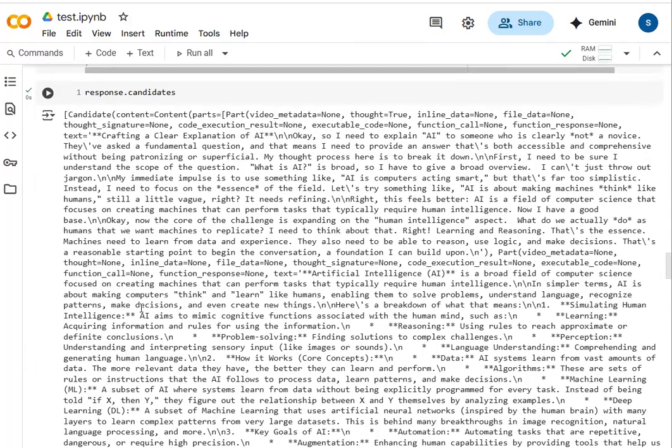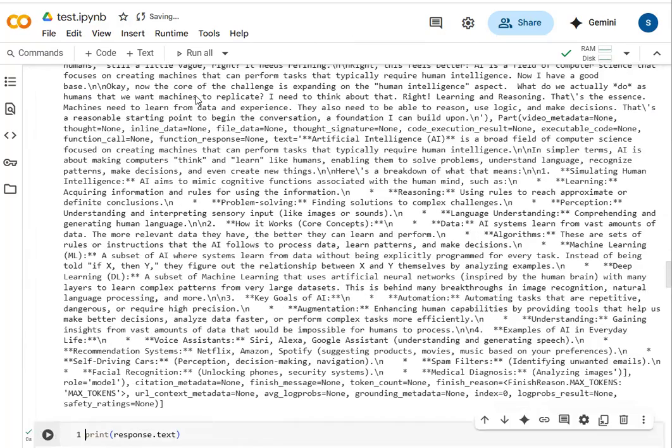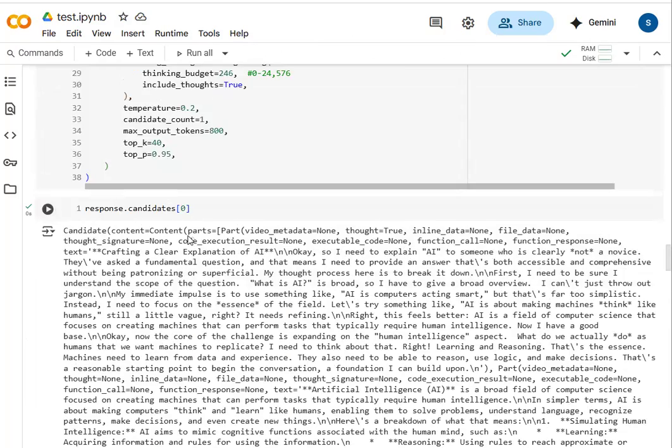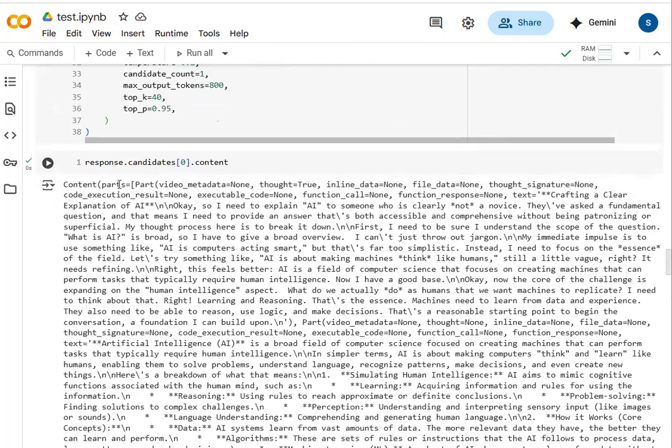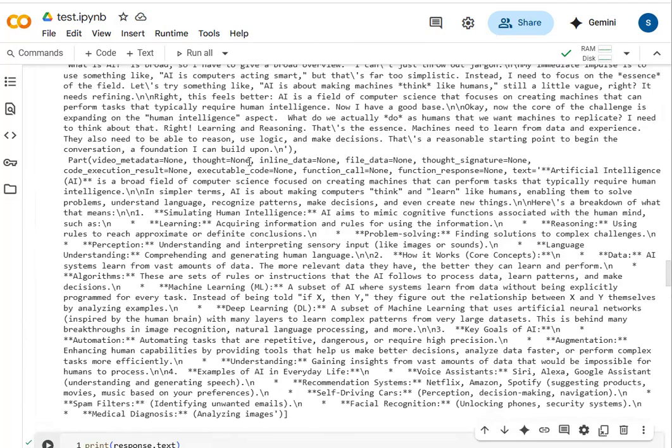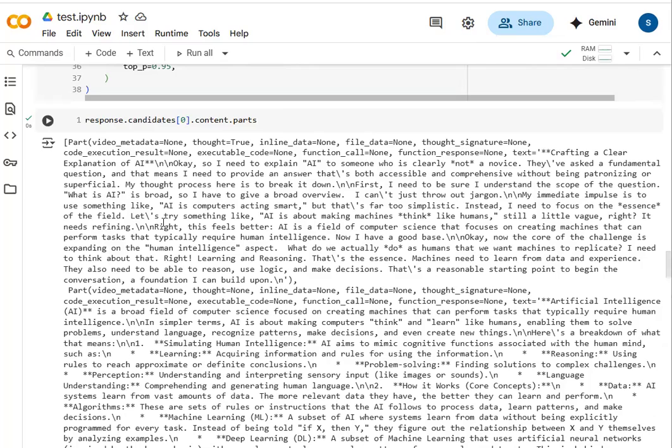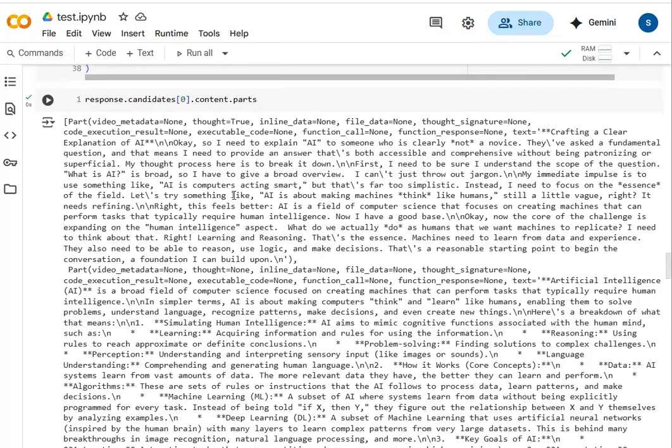This candidates is nothing but a list of candidates. We're expecting the zeroth candidate value, so we're taking the zeroth one. In this also we are taking the content. In this content we have parts. These parts now I'm accessing. Now here you can observe clearly.